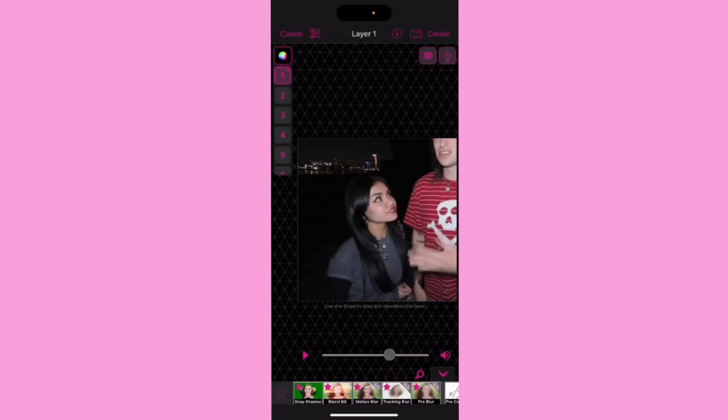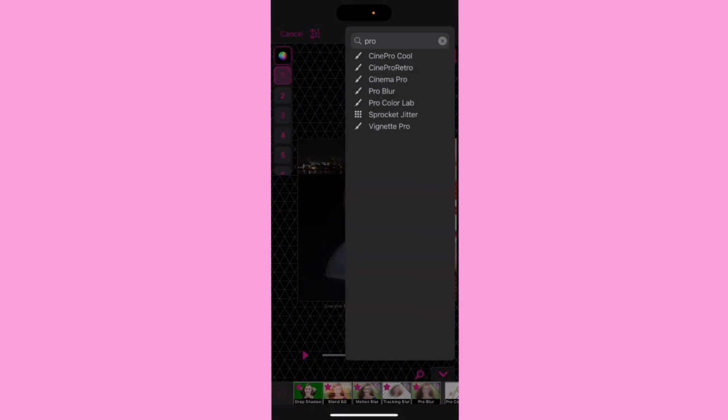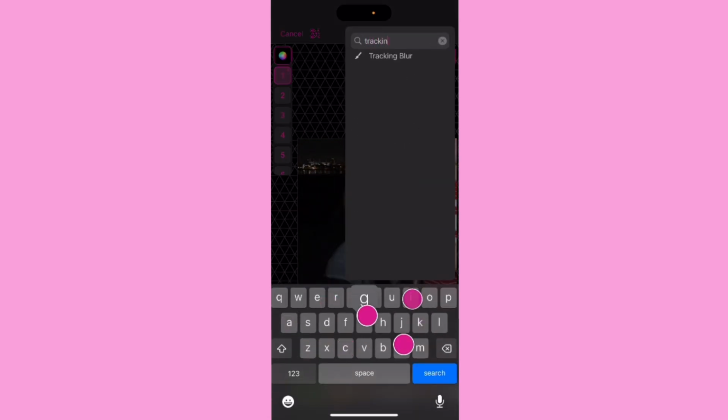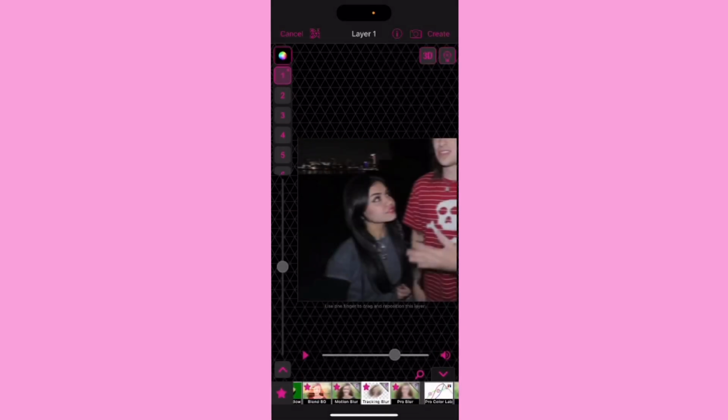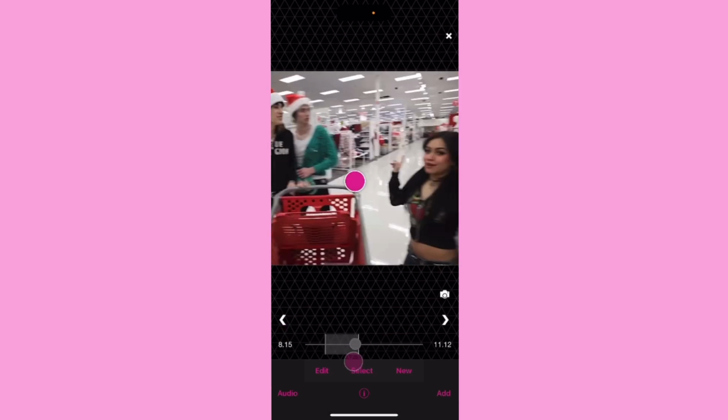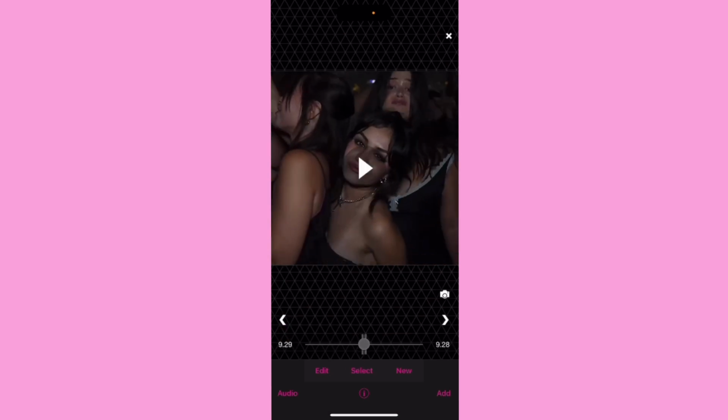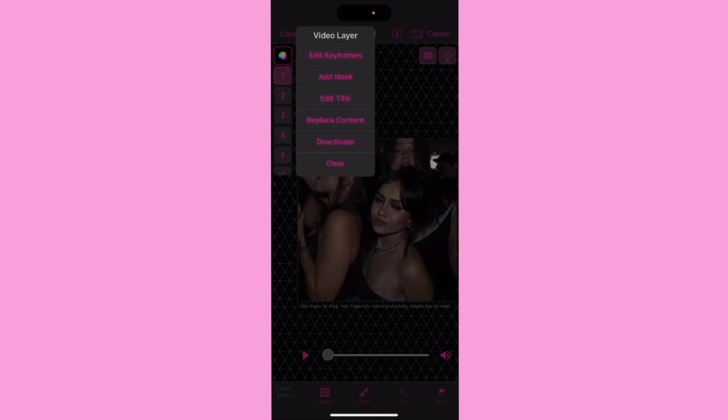And now to add that blur, we're gonna go to color. You're gonna type in tracking blur. And I'm just gonna bring this down a little bit. All right, just gonna hit create, and then you have a slide. Easy as that.